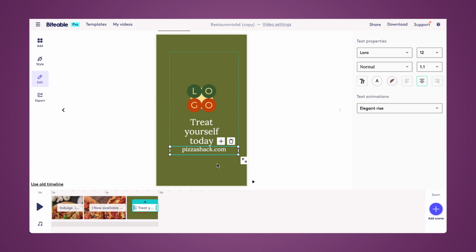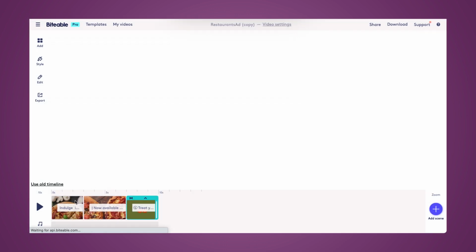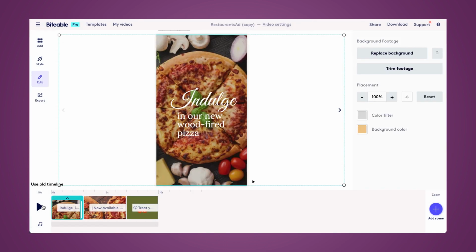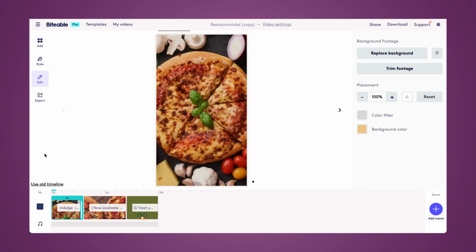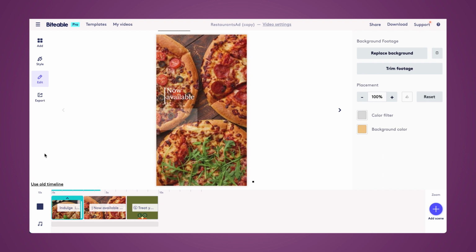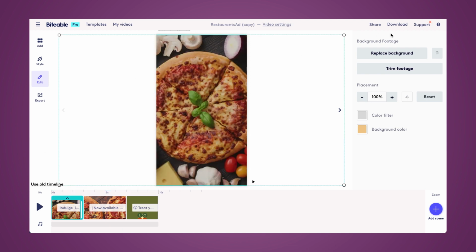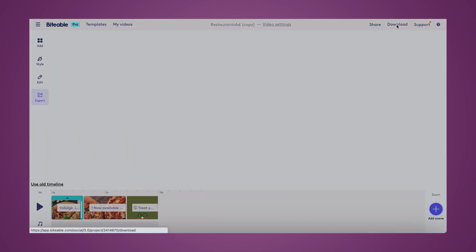Perfect. From here, we'll be able to add a background track to our Snapchat ad. This template actually already has a background track, so I'm just going to show you a few of the different options here. And we can view our ad from the start now. And there you have it, our Snapchat ad is ready to go. From here I can click download and start building my video.